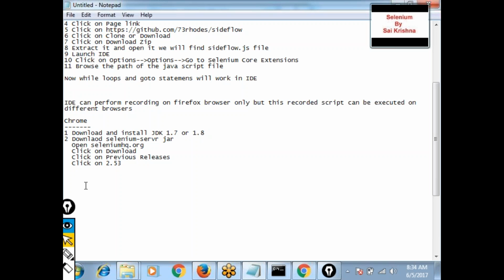Okay, we will see that also. Whenever they release a new version of the jar file, they say that this version has been released to support these browser versions. So you can go through that documentation. Got it. Thank you. So we are just clicking on 2.53, friends.